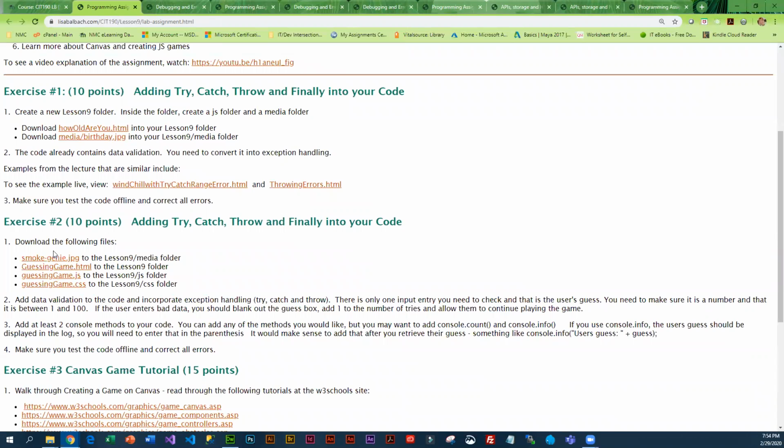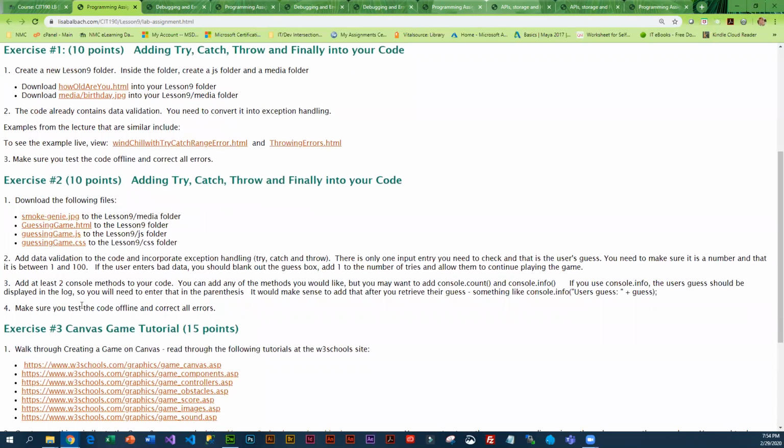And then you're going to download these files. This is an actual game. And you're going to add data validation and exception handling, try, catch, and throw, to these pages.